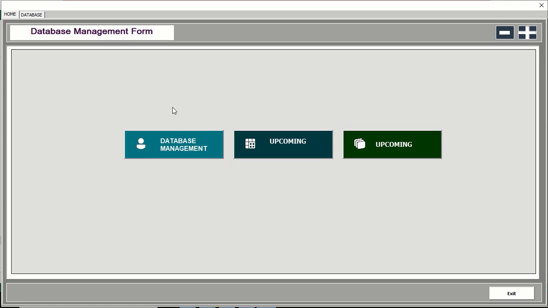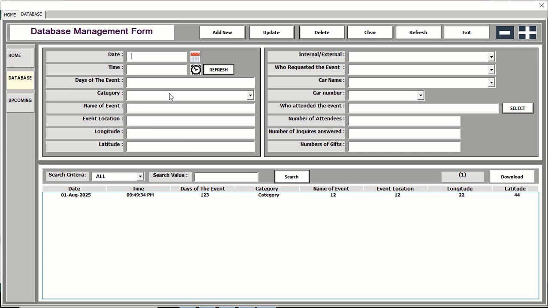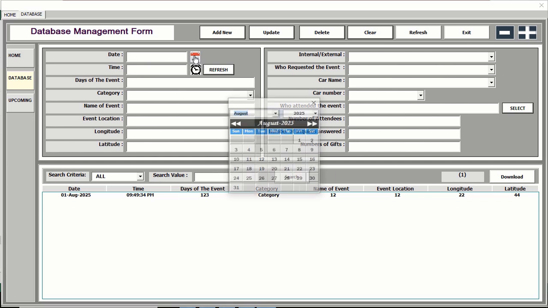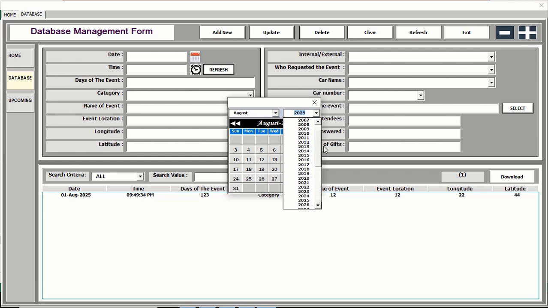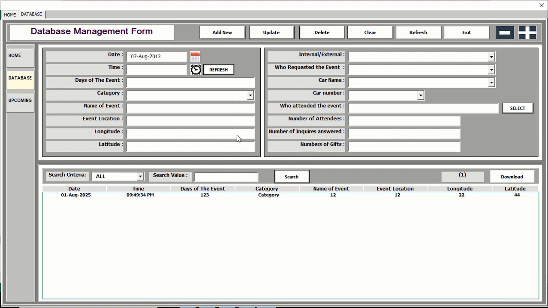Now we are going to our main form, just data management. So there you can see this is our required input field, and also required button. So we are going to start from the beginning. There is a date, so this is the date picker. Just click there. So as per your requirement, you can select your date.